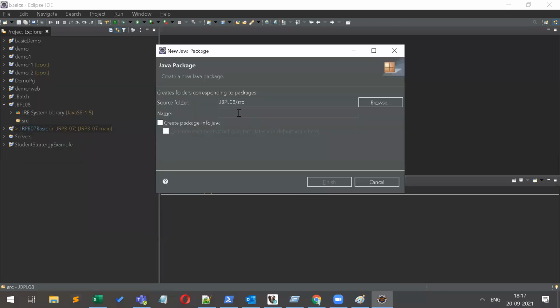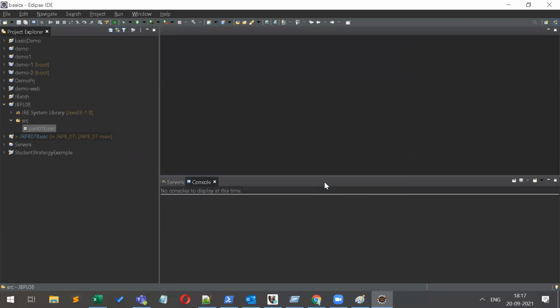So what should we name it here? We are learning the basics here. This is part 1. I am writing here part 01 basic programming. So I am writing part 01 basic, and finish it.